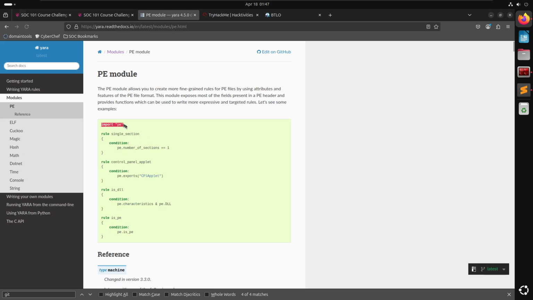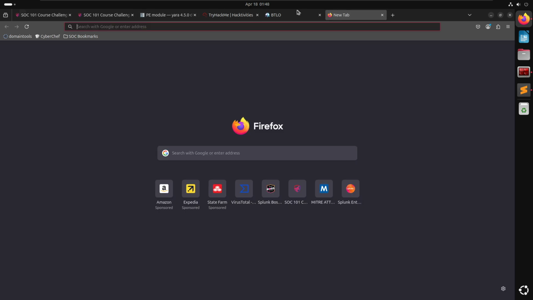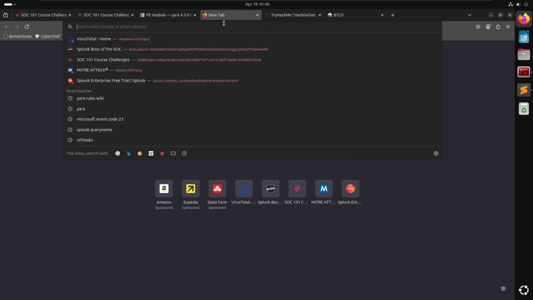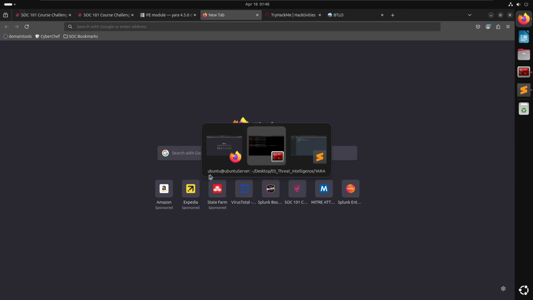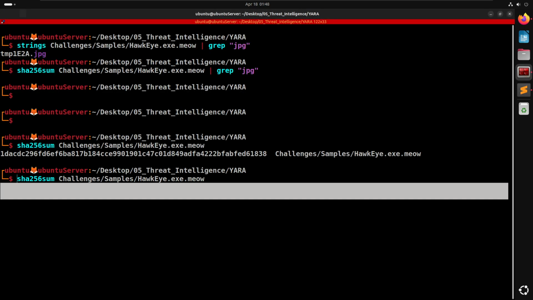So we start off by importing pe, and then the PE module allows you to create more fine-grained rules for PE files by using attributes and features of the PE file format. This module exposes most of the fields present in a PE header. So if we look at, I wonder if this will be in there. Well, I guess really, let's do this.